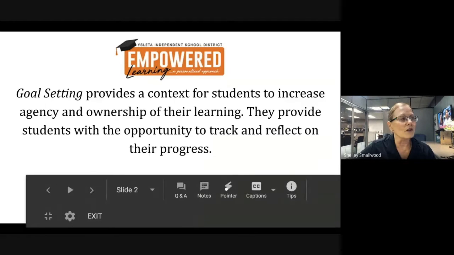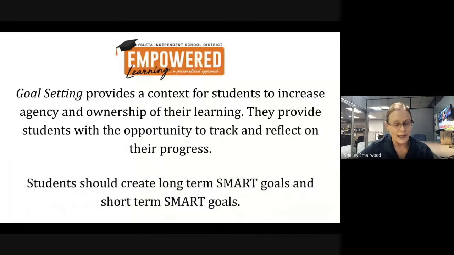So what we want students to do is we want them to create SMART goals. Now, you all have probably heard of SMART goals. You may even have principals that ask you to create SMART goals on your evaluations. You may not. It all depends on who the principal is. But SMART goals are much, much easier to track than just broad, vague goals. And we're going to talk about that in just a moment.